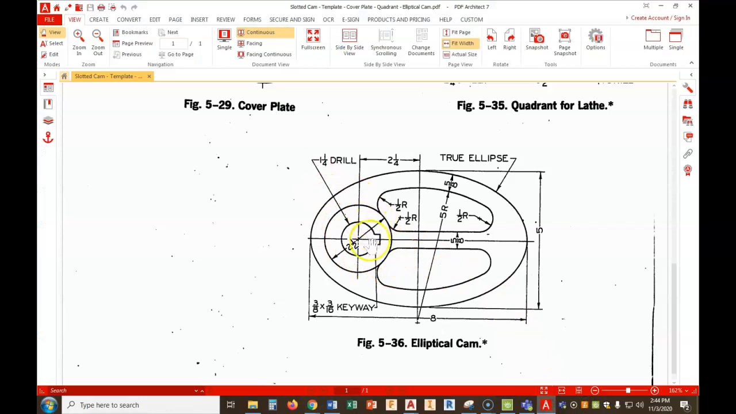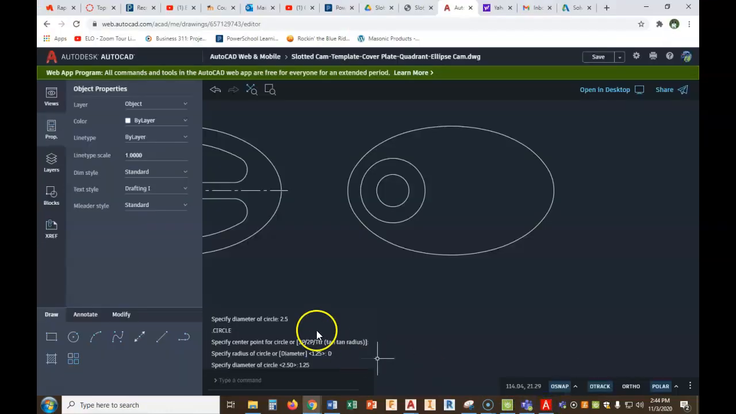All right, let's go ahead and do the keyway. Keyway is really simple. What we're going to do is make it 3/8 by 3/16. It's 3/8 this way and 3/16 this way, okay? I'll show you a real simple way of doing that. So half of 3/8, because it is centered, is 3/16, okay?